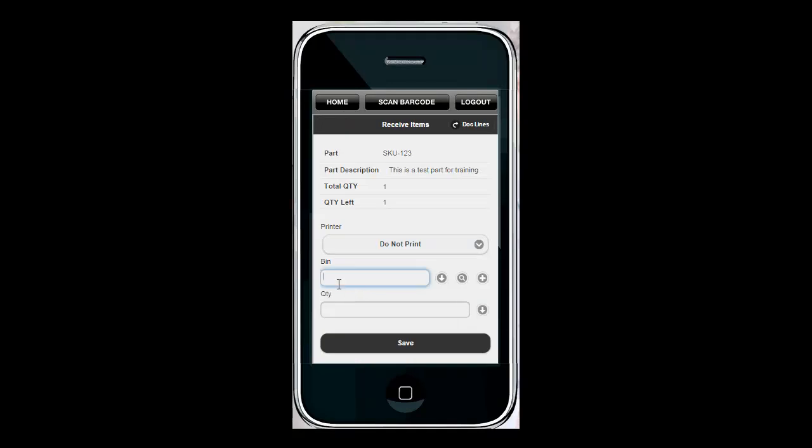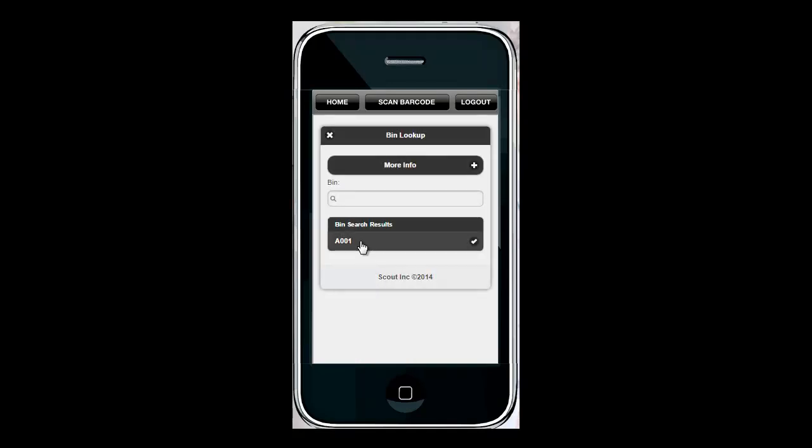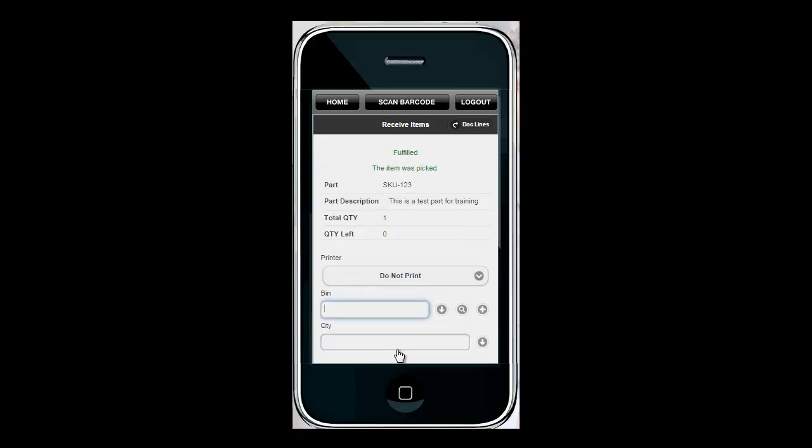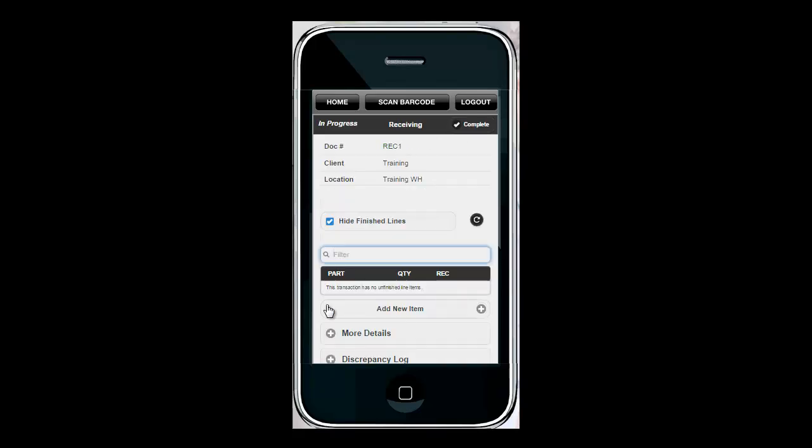I'm going to enter in which bin I'm going to receive it into. Since we only have one, I'm going to select A001 and the quantity to be received. I'm going to click Save. Notice that it says Fulfilled. Once I'm finished, there's no more lines to be filled, so I'm going to hit Complete.